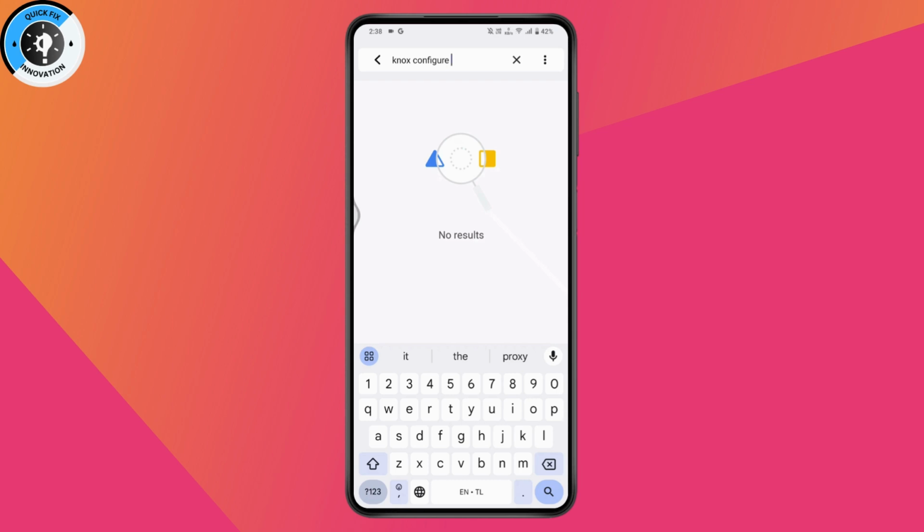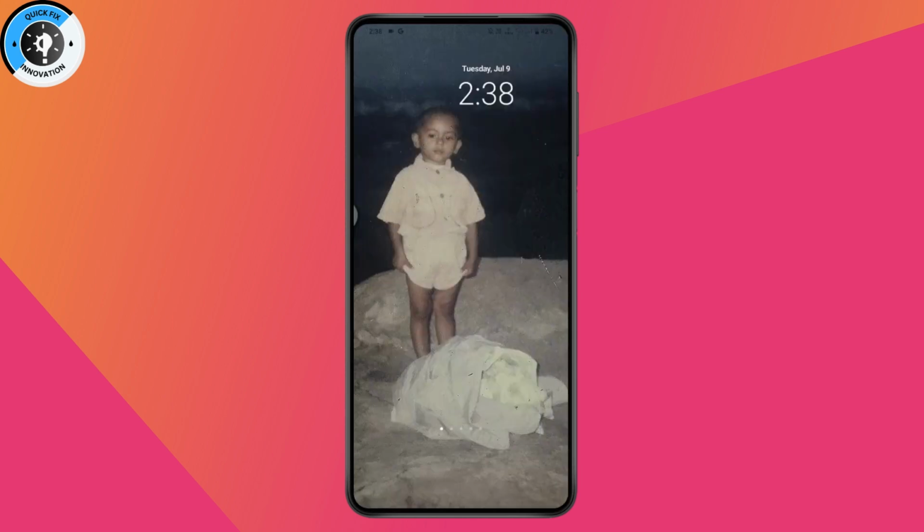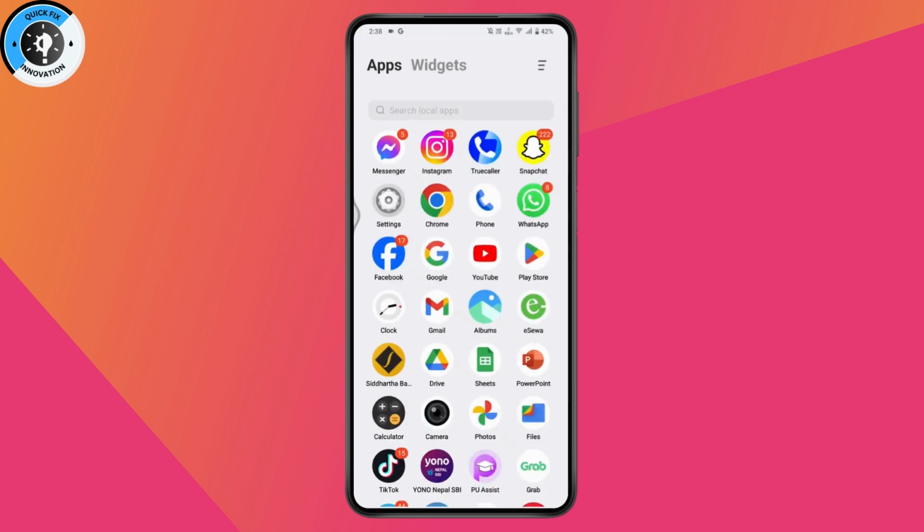And after adding the configured profile, you need to restart your device. So press and hold the power button and restart your device, and after restarting, your problem will be fixed. So that's how you can fix the Knox security policy restricts this action.